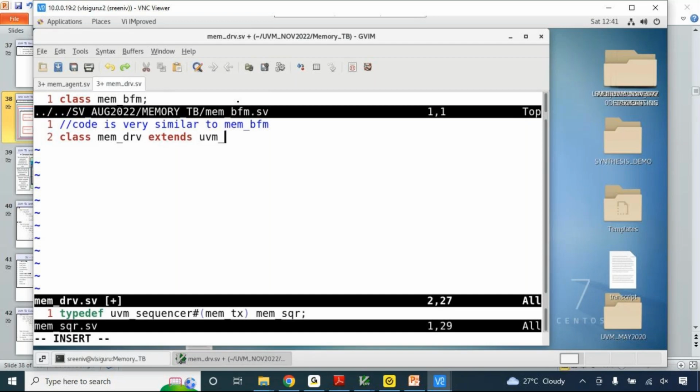UVM driver, and it needs to be parameterized for mem transaction. For those who are new to this, don't worry about it. You will get used to it. Now you may be wondering why we are parameterizing. We are parameterizing because my memory driver should handle memory transactions. Hence we are extending it from UVM driver and parameterizing it for memory transaction.